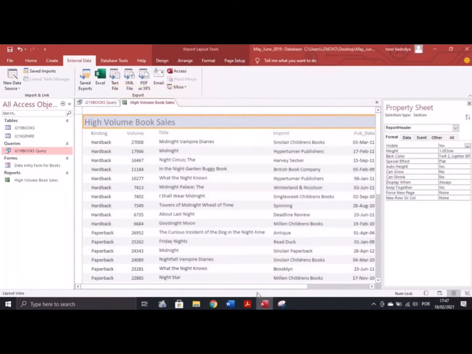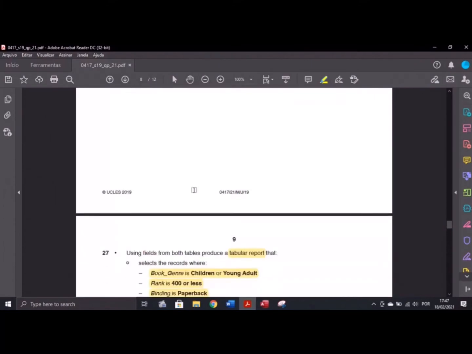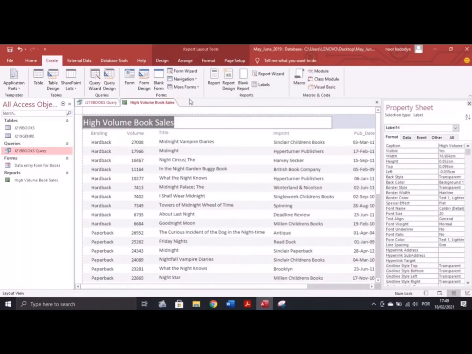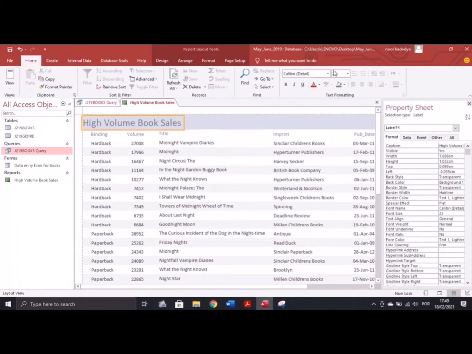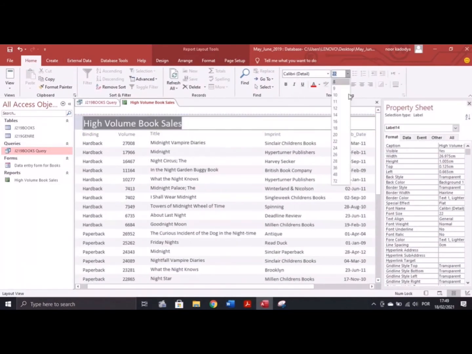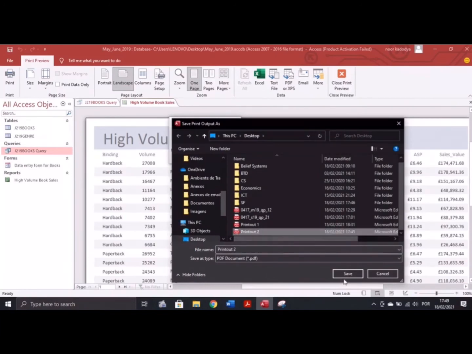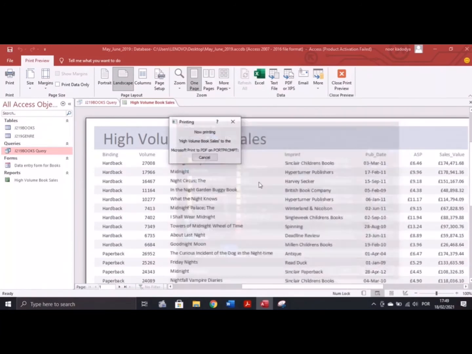I'll just close this. 27. Using fields from both tables, produce a table report that selects the records where book gen is children or young adult, rank is 400 or less, binding is paperback. So we do this in the query. We here forgot to. I will just increase the font of this. I have increased the font size, and I will just save this as printout 2.